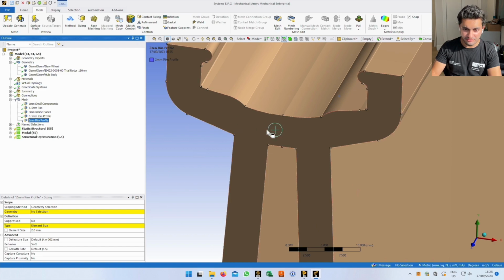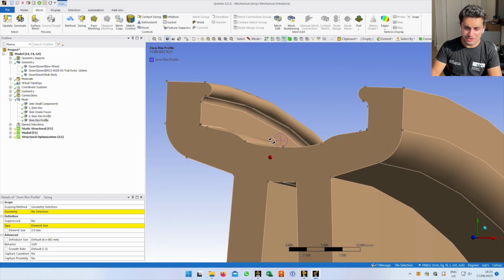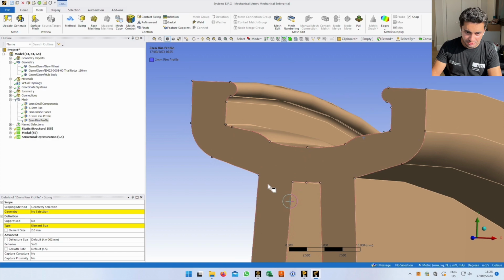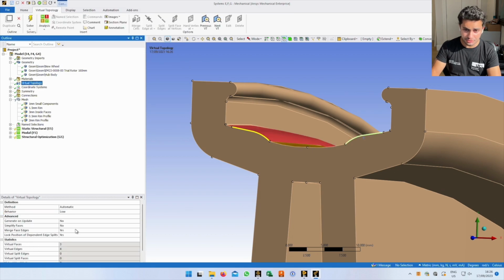Right, so the rim profile here. I actually wanted to have smaller elements on just this part of the rim here. So the walls here, I want them to be separate. So I need to create an edge here and an edge there. And we can do that through virtual topology.